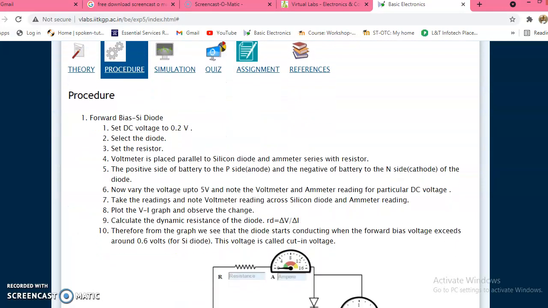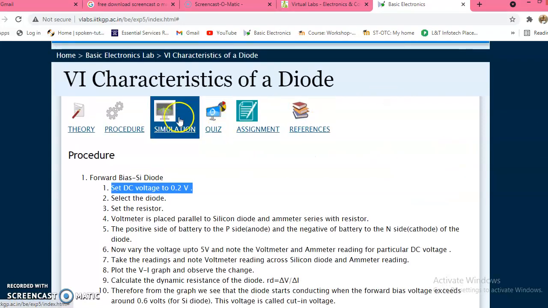Right from the first step, what you need to do. So select DC voltage to 0.2 volt, which we will see. All the other procedure parts are here. And then simulation. Simulation is nothing but the way you actually perform the practical, observing the output in the simulation part.